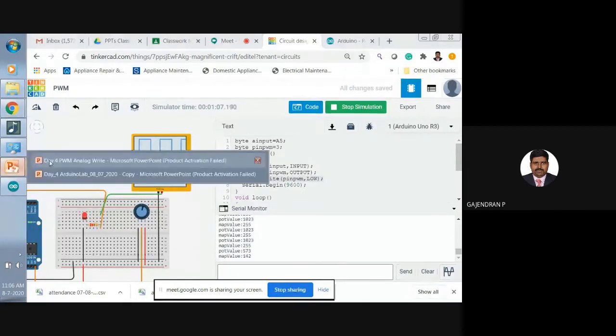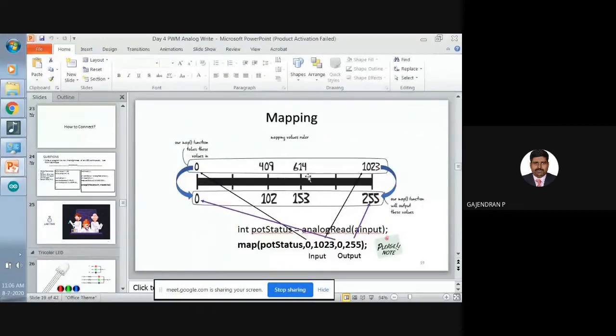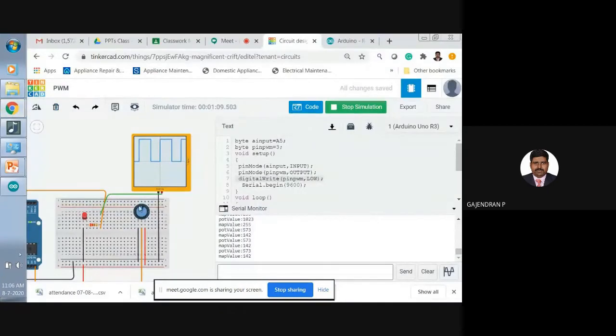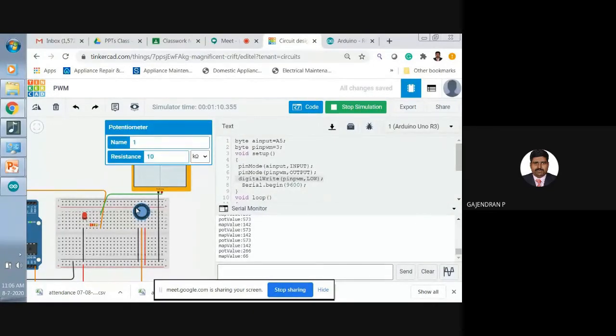Whatever you have seen in the previous slide, this one only I am speaking. If it is 0, it is 0; 255, 1023. Now we will do one thing. I will make 409. Is it visible? 409 in the potentiometer. We will check it in the map value. Now I will make this into 409. Check the pot value. I am going to keep it at 409.